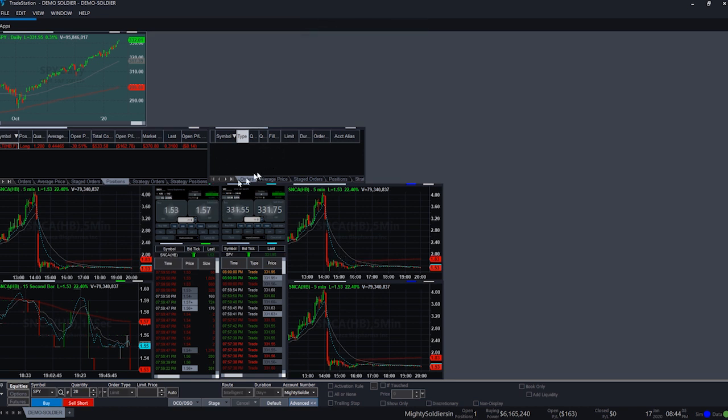As you can see, I got this one set on orders because I need to see my orders. I need to see if they're filled. I need to see if they're partial filled. As you can see, this is quantity filled, and this is quantity. Anyways, it all speaks for itself. You got the symbol, the type, the quantity, quantity filled, filled price, limit order, duration, order status, that's important, and account alias. If you got margin and cash, that's definitely important to have there.